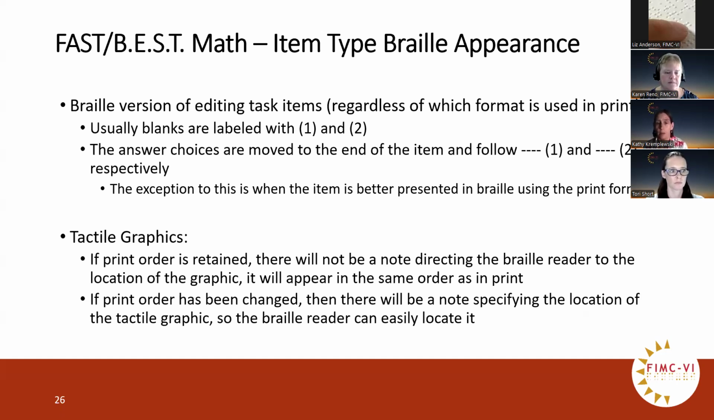And we're going to show you examples in a little bit of all of this. Regarding tactile graphics, if the print order is retained so that the braille lays out exactly how it's shown in print, there's not going to be a note directing the braille reader to the location of the graphic. It'll appear in the same order and the same place. But if the print order has been changed, then there'll be a note to specify the location of the tactile graphic so the braille reader can easily locate it.